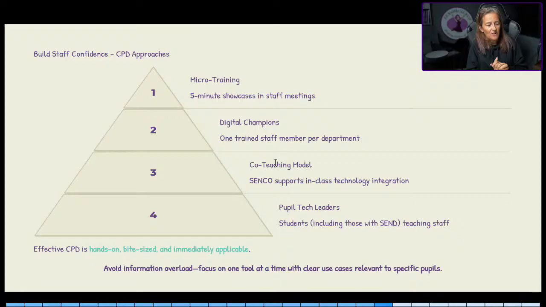Build your staff CPD confidence, so that's your CPD approach. So micro training, 5-minute showcase in a staff meeting, drip fed training's amazing. Digital champions, can we get some staff trained in each department, TAs even? Co-teaching models, so can you go in and support and show how to use it? I have put SENCO there, but it doesn't have to be you. And pupil tech leaders. Students, especially the older ones, are actually really good at teaching staff how to use things.